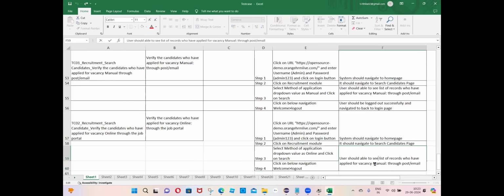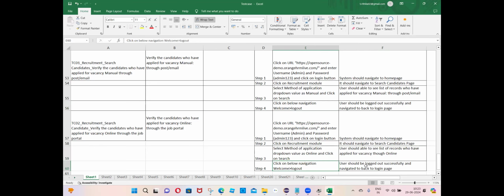Vacancy per vacancy applied. We have applied through online. Got it? So through online. And click on below navigation welcome. User should be logged out successfully and navigated back to login. So these 2 test cases we are done.